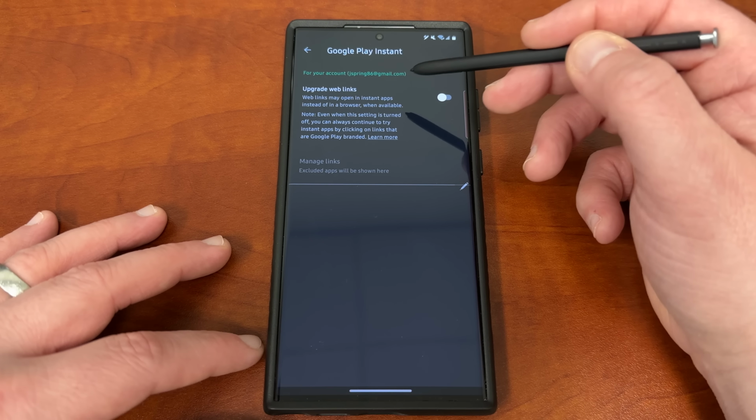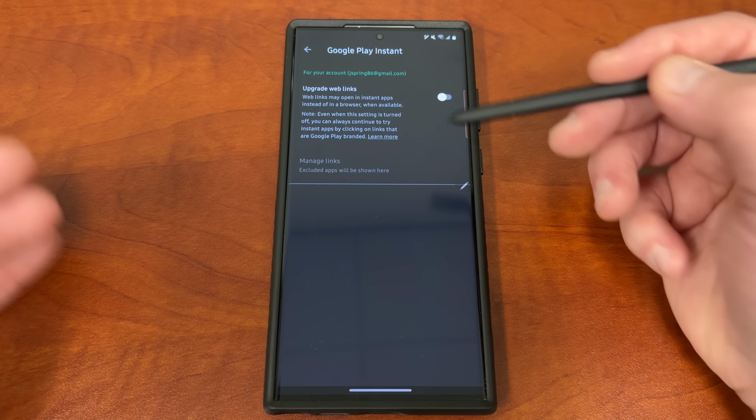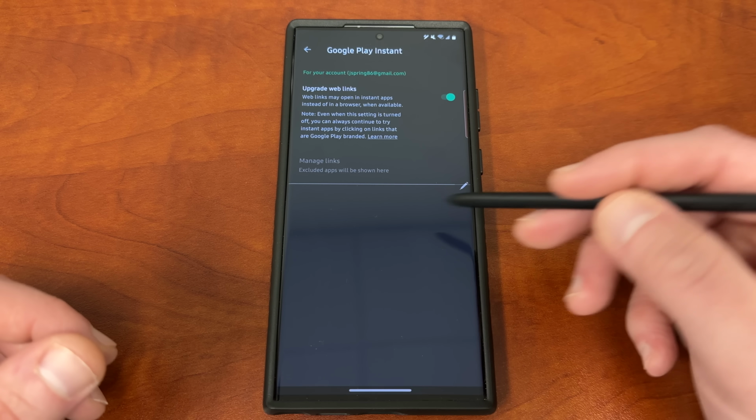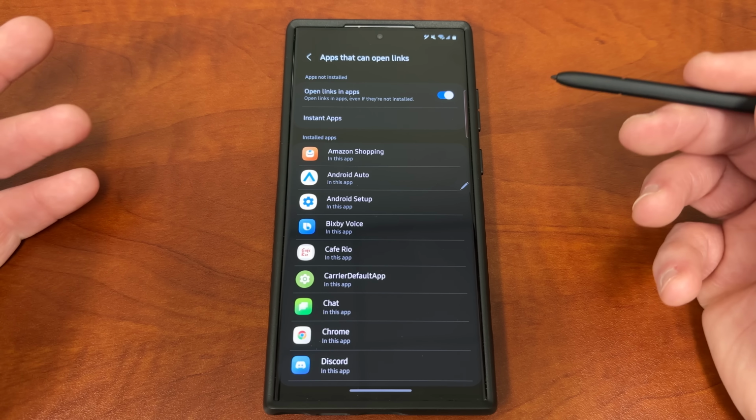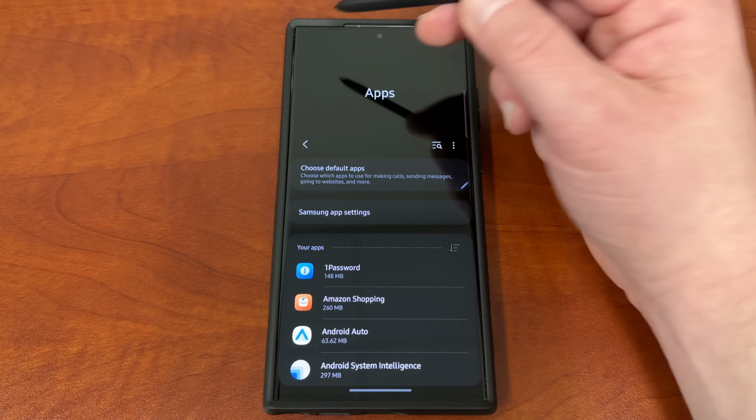You can choose to upgrade web links here. They may be an option in instant apps instead of a browser when available. So you can choose this option if you want and make your experience using web links a little bit better.